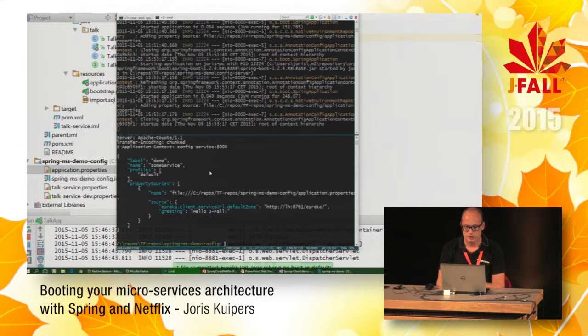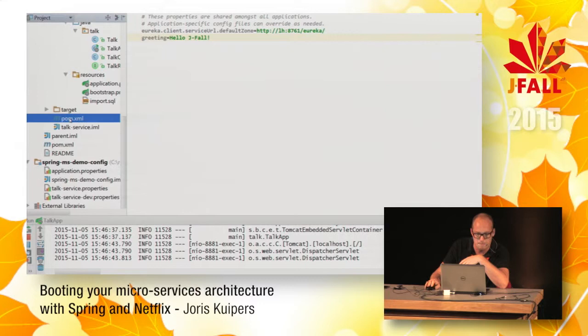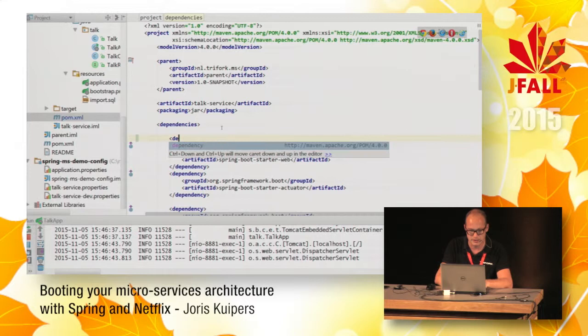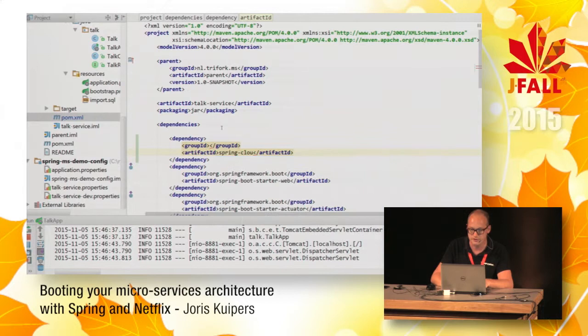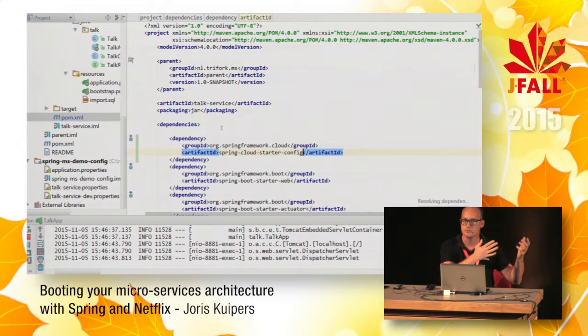So how do we use this thing from our application, right? Because that's really the interesting part here. So if I go back to my little talk application, the first thing I need to do is I need to add a dependency here. So what I'm going to do is I'm going to add a dependency on something called Spring Cloud Starter Config. And this is the project that creates the client that knows how to talk to one of these configuration servers, extract values from there. And then what it does, if you're a little bit familiar with how Spring works, it basically creates a dedicated property source. So this will just be another thing that I can get configuration values from, just like local properties files or whatever you may have.